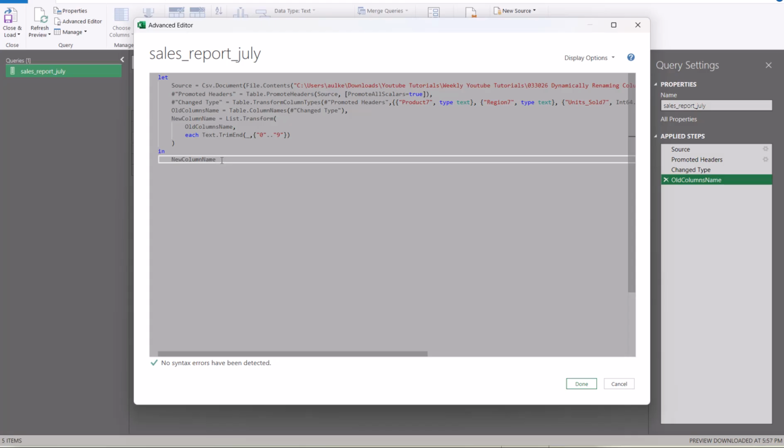Now again, what this basically means is, again, Text.Transform takes a list as the first argument. The next argument, we need to tell it, okay, what do we want to do with this list? So for each item in the list, which currently has the old column name, what we want to do is perform Text.TrimEnd on it.